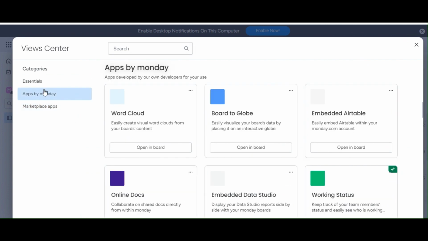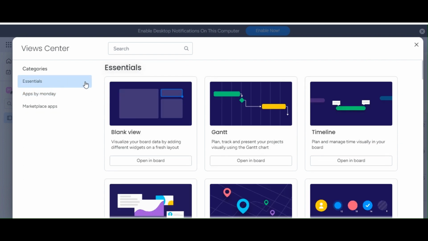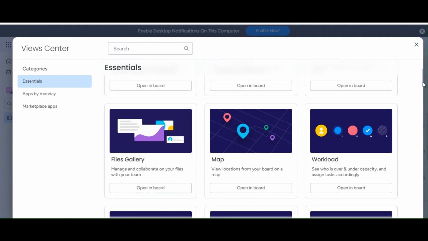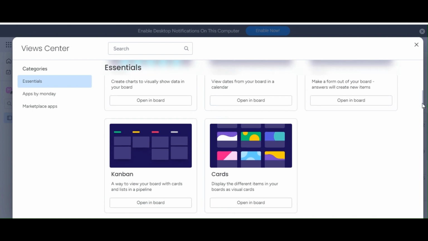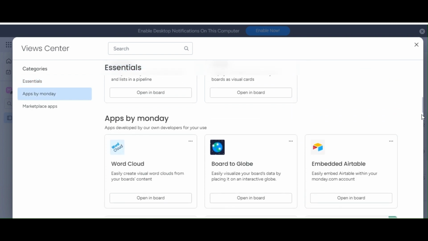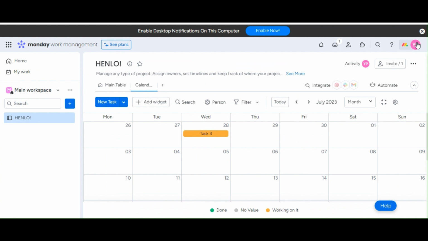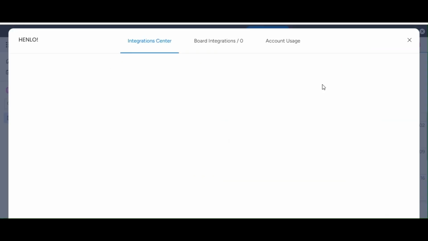Now let me just show you the marketplace apps and the apps by Monday.com. So there you can see the essentials. There's the blank view, the Gantt, the timeline, and other categories that you would like to choose in order for you to view your workspace, basically. So there you have it. You just need to open it, and basically you would see it in that way you want it. Okay, there.